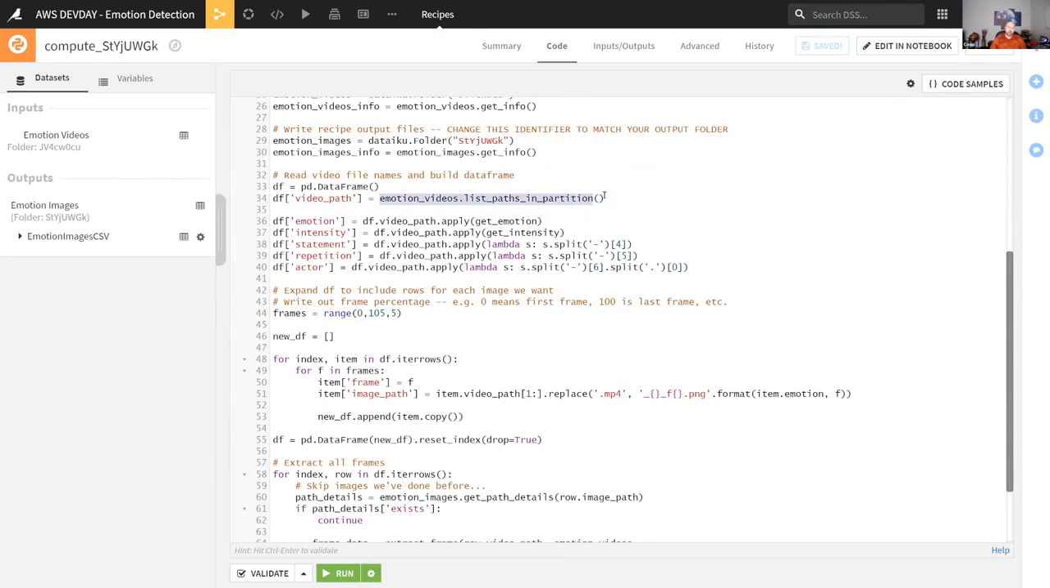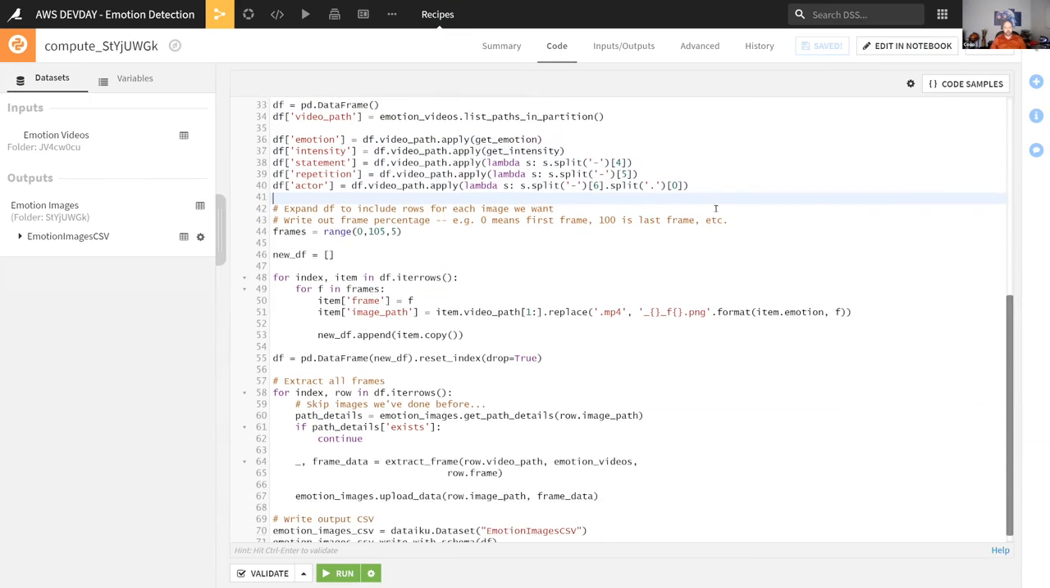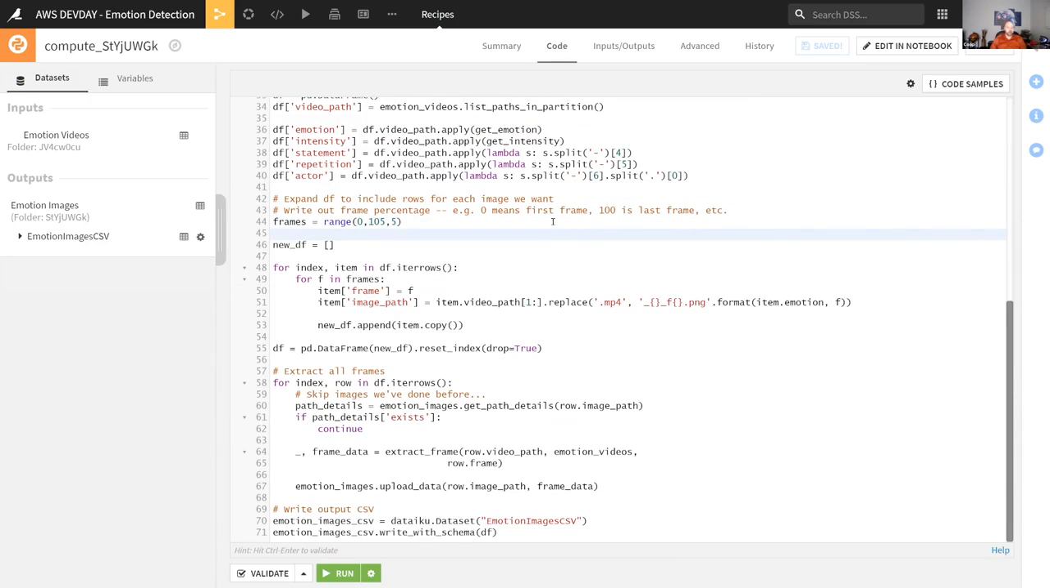So I grab a list of all the file names in that folder. So I'm grabbing all of my videos. I'm adding some columns to my data frame as I decode the different parts of the file name. And then I'm looping through all the frames that I want. And in this case, I've decided to get a frame every 5% of the video. So I end up with 21 from 0 to 100 inclusive. And for each row in my video data frame, I create a new data frame, which has one row per image and contains the image path and also the emotion of that image in plain text. And that becomes my primary data frame.